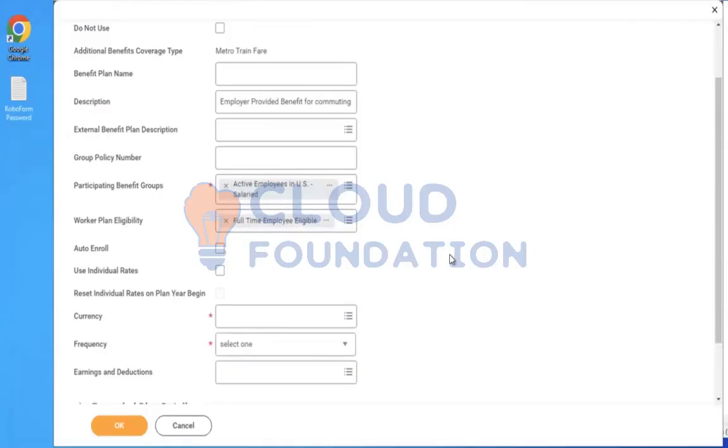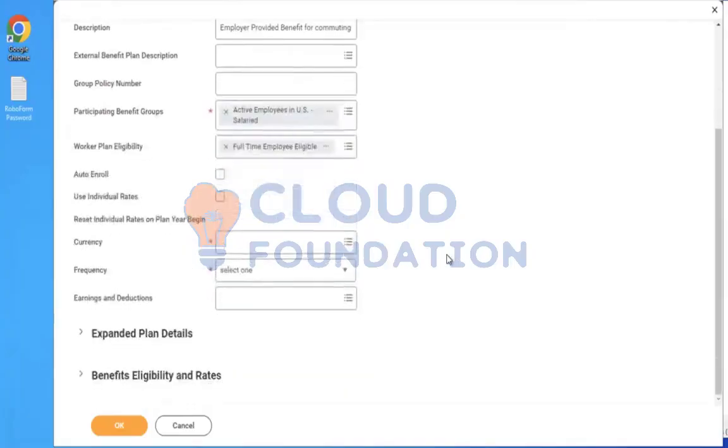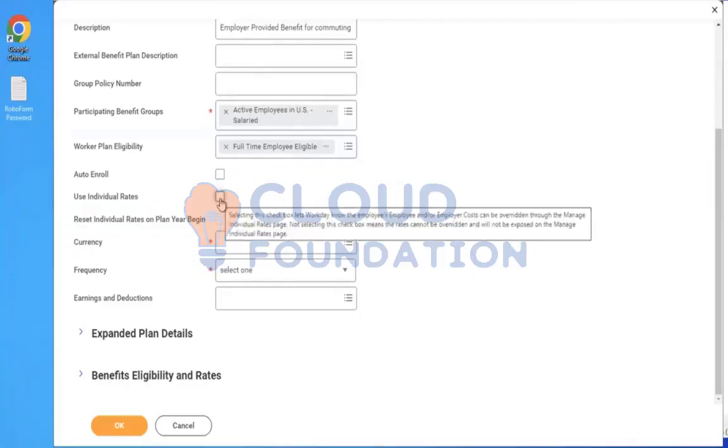Okay, then auto enroll. If you select this checkbox, whenever you initiate the plan, automatically the plan is assigned to the employee. You're not allowing the employee to waive off the plan. You're forcing the employee to choose the plan. For instance, 401k, insurance plans for them. Okay. Use individual rates.